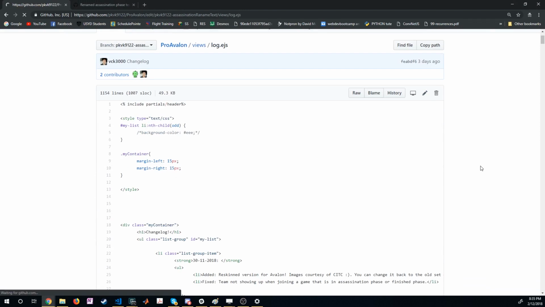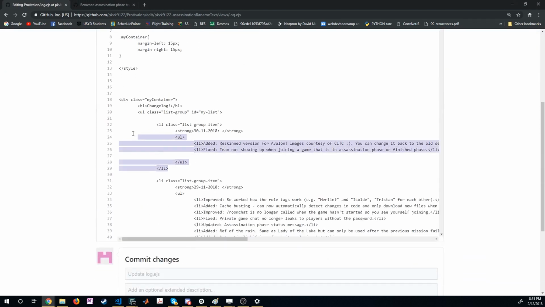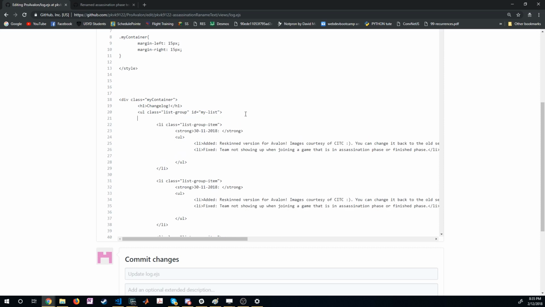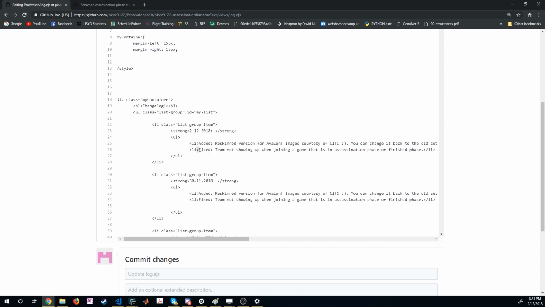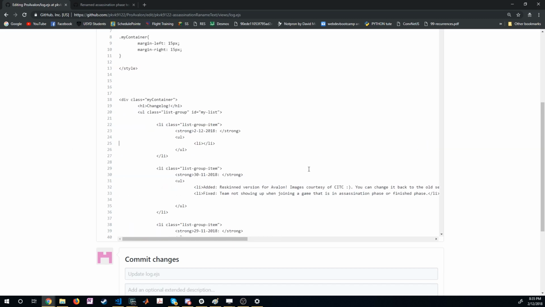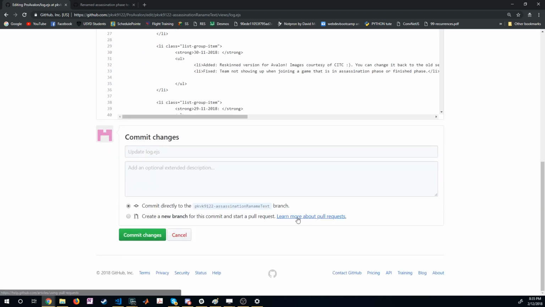And let's edit this, and then let's copy this, and let's paste this. Make sure our tabs are correct. And today is the 2nd of December. And simply just follow the format that I have below. We can get rid of that. We can change this inside text, and we'll just say fixed, renamed some text for assassination phase.